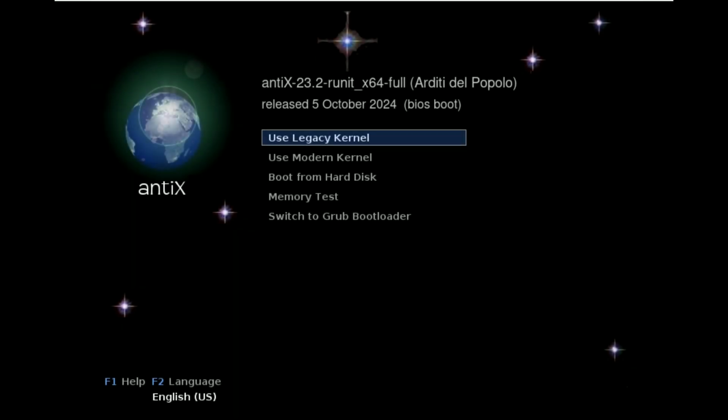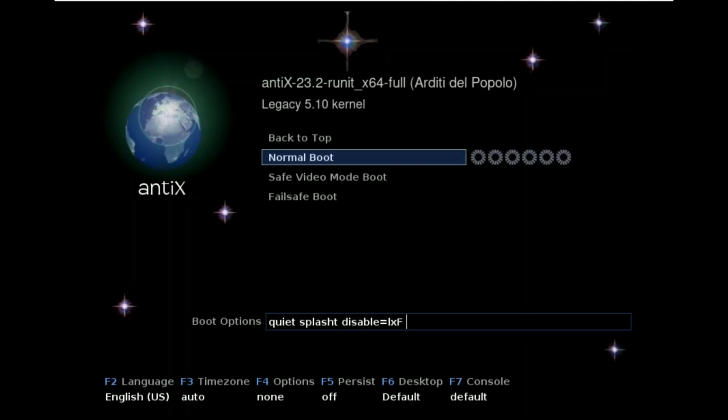So today we are looking at the antiX-23.2. So here is the boot menu of antiX. So this is the full edition, or the full ISO file I downloaded. So let me quickly boot it in the live boot. So here you can see it's released on October 5, 2024. So I just downloaded the latest version.